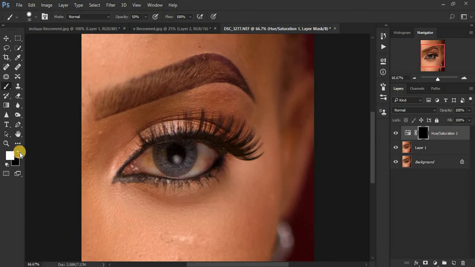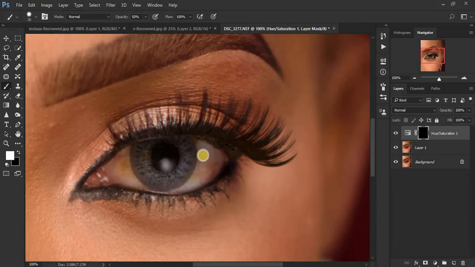Make sure white is on the foreground, and when you make sure the white is on the foreground, just come and paint over the white area of the eye like this. Just come and paint over like that. Just paint over the white area of the eye like this. So you can see we are basically trying to whiten.